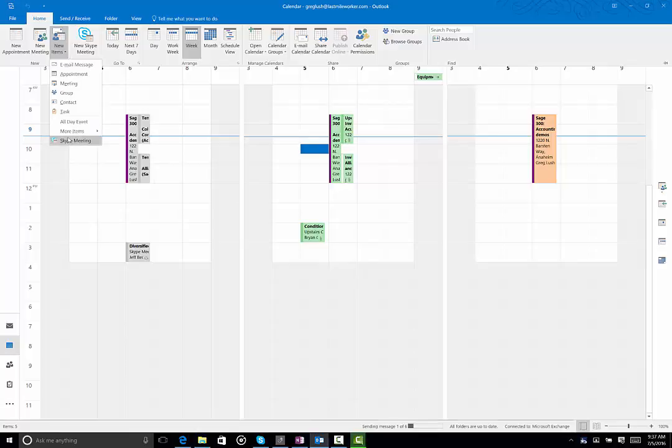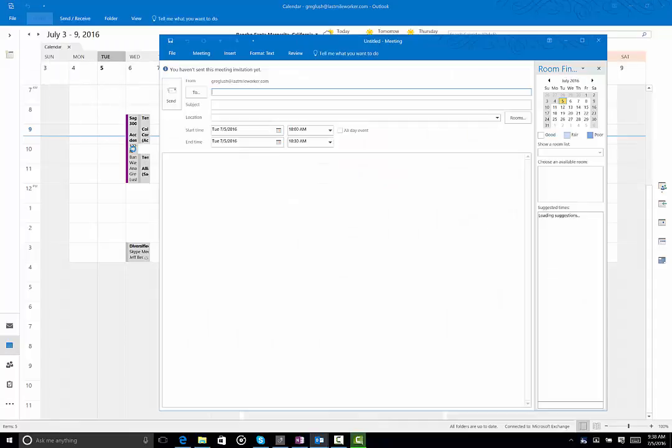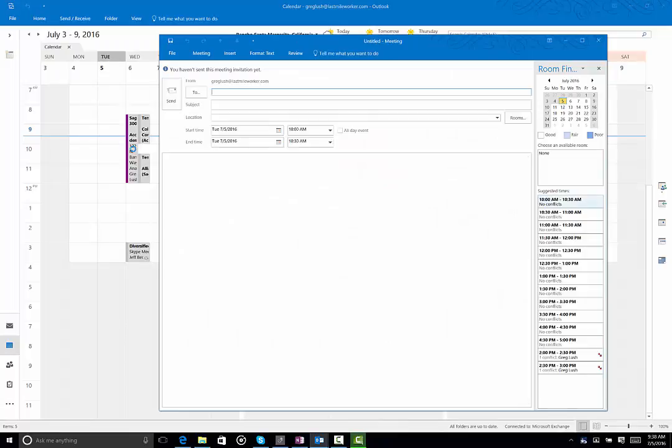A Skype meeting are meetings that you can create with outside people that give them access to screen sharing and a conference bridge, etc. We'll go over that in another vignette. But let's go ahead and create a meeting. And when I create a meeting, it's going to pull open the Outlook meeting interface. It's just like an email. It's showing where it's from.